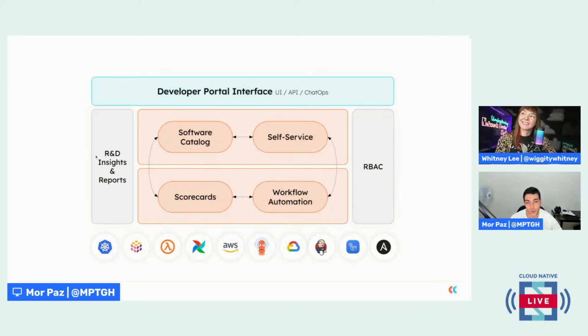And of course, like we said, with all that high quality information flowing in real time from all of the systems, it makes a lot of sense to expose it with R&D insights and reports, dashboards, and visualizations, which we're going to see as part of the demo today.